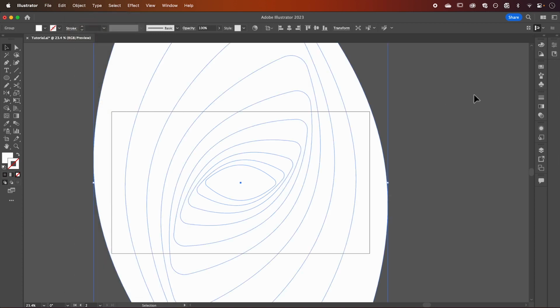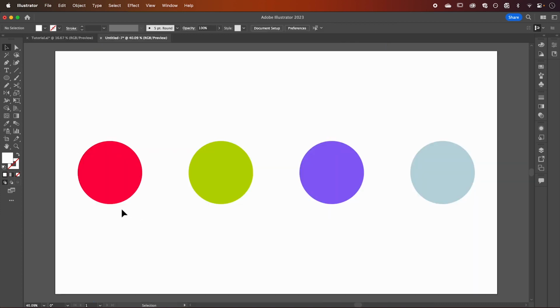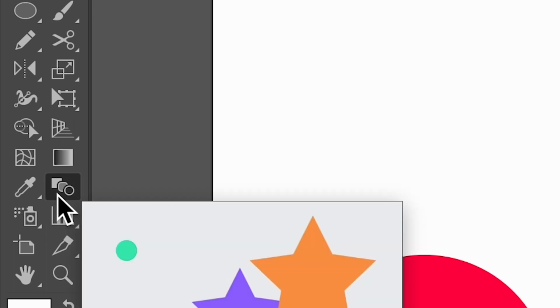Our final step is to add color. I've already created this color palette for it, but if you're struggling to find colors, here's a quick tip. So I started with 4 colors that I wanted to use for my illustration. Then, with the blend tool, click all of your swatches.